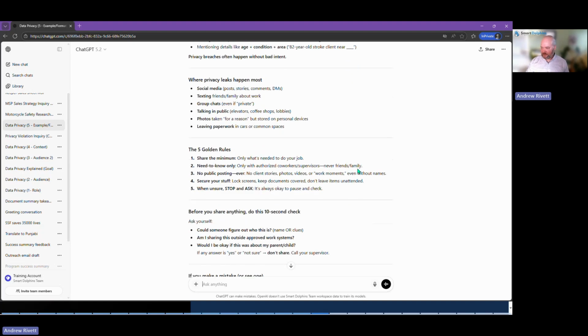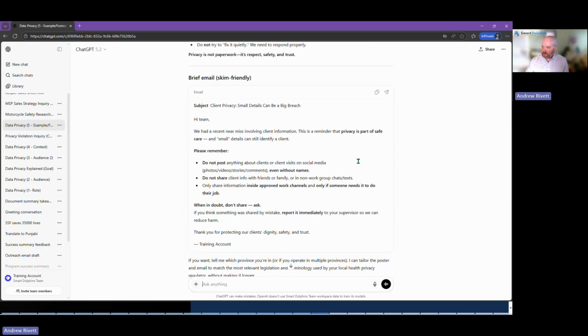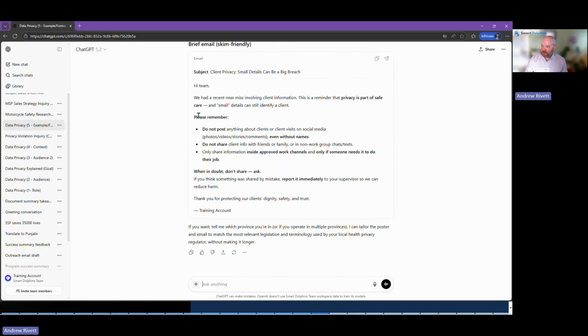So I'd ask for some refinements, but I will say that the email that it comes up with is quite good. It says, if you only read the bullet parts, please remember, do not post anything, even without names. And in fact, this is actually kind of a tell. If you're reading emails that you're getting, and it has all this random bolding in it, it's probably something they got out of ChatGPT. The em dash isn't your only clue.